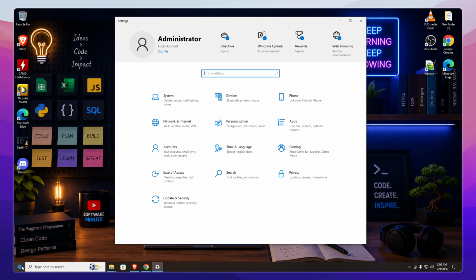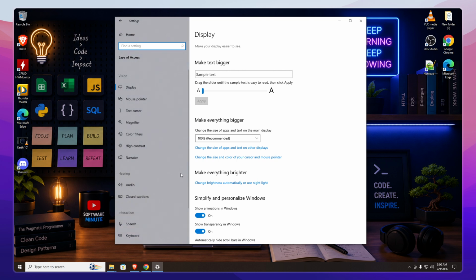Now, within the Settings window that opens, look for the Ease of Access option. This section contains various accessibility features designed to make Windows easier to use for everyone, including tools for vision, hearing, and interaction. Go ahead and click on Ease of Access to access these features.